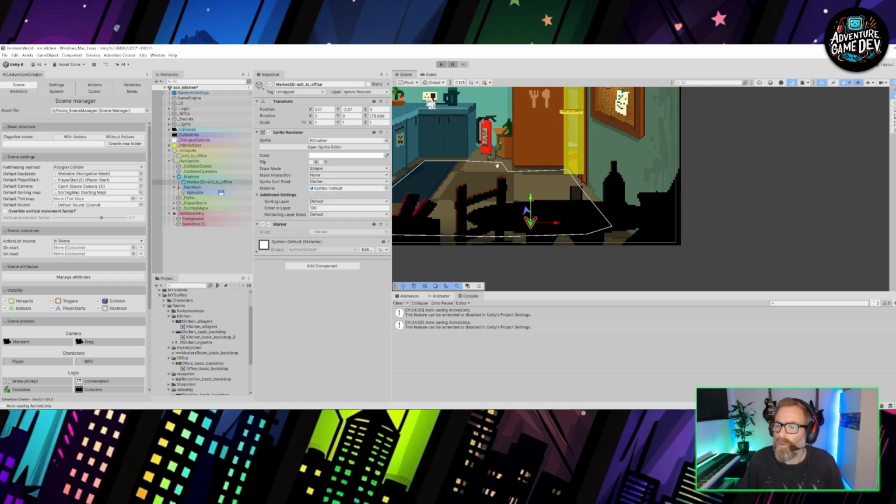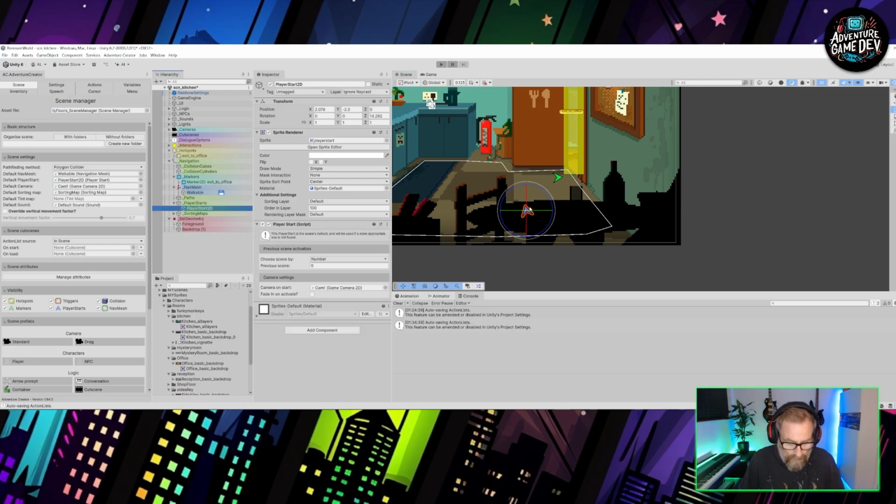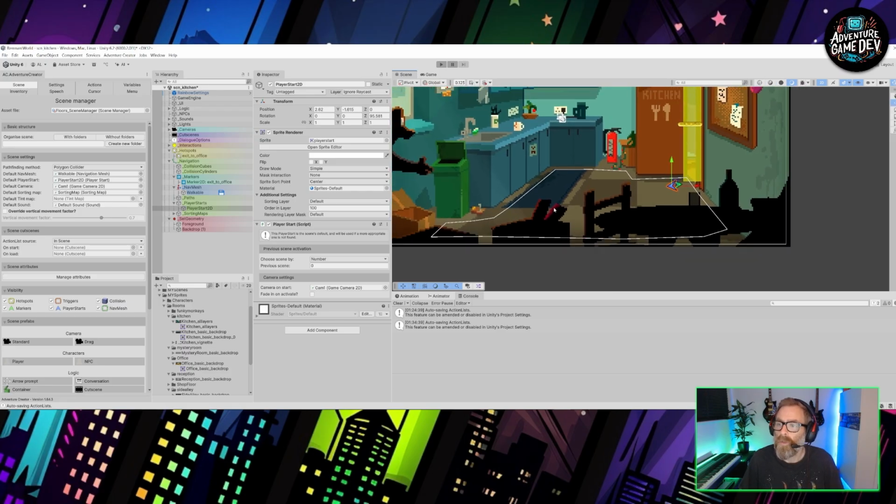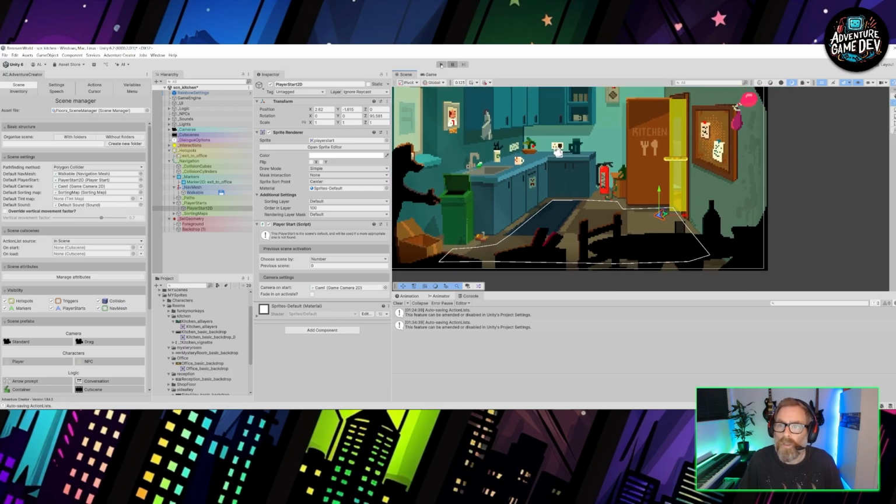So the exit to office marker, that's where the character will walk to leave, and the direction they'll be facing when they leave. And then the other one is the player start, and that is where the player appears and the direction that he's in when he comes into this room. So make sure they're always in the walkable area, so that should be fine. I click play.